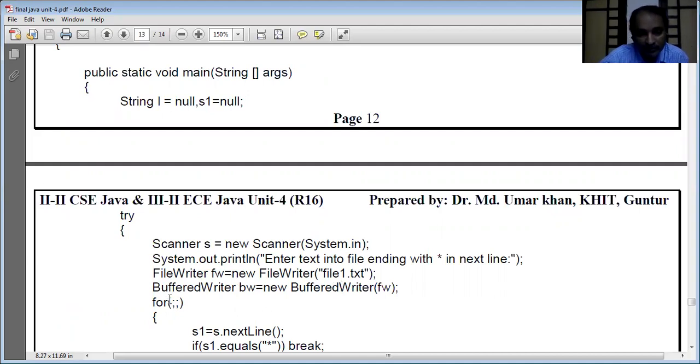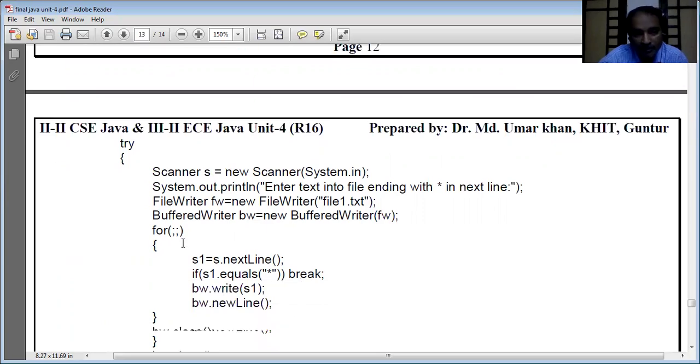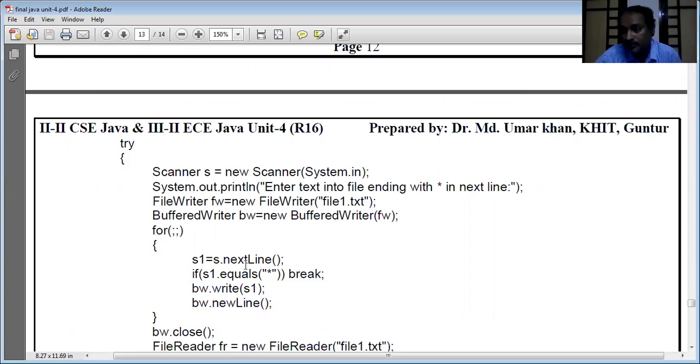So for that, to write continuously, use the BufferedWriter. Then for an infinite loop, semicolon is the infinite loop. s1 equal to next line, so get it from the next line. Suppose if you write the star, then it's going to break. If you do not write the star, it's going to write the data.